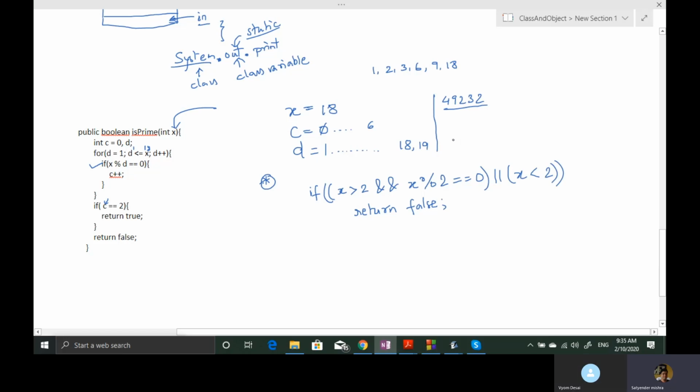Now if you have written this code in your function, then your problem is solved in how many steps? One step. And before it was taking 49,232 steps. So this problem is solved using one step. What happens if this condition is false? Then you are left only with odd numbers.